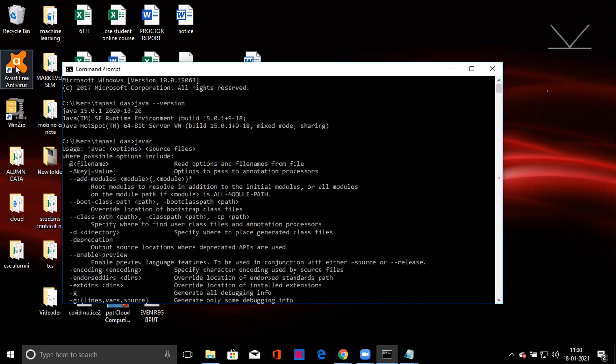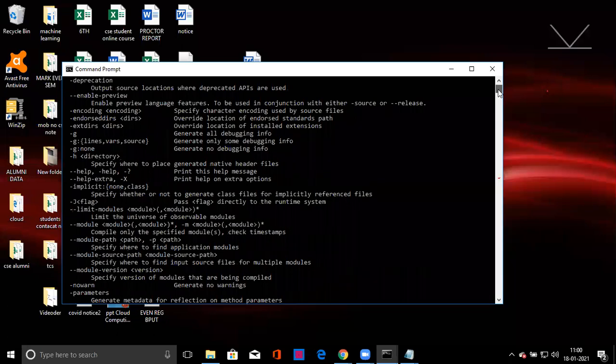For that, give the command javac. Then check the directories. For that, give the command dir. After giving the dir command, it will show you the list of all the directories.